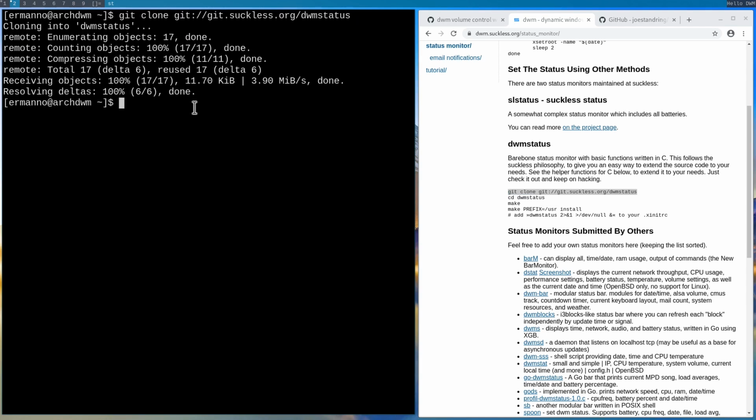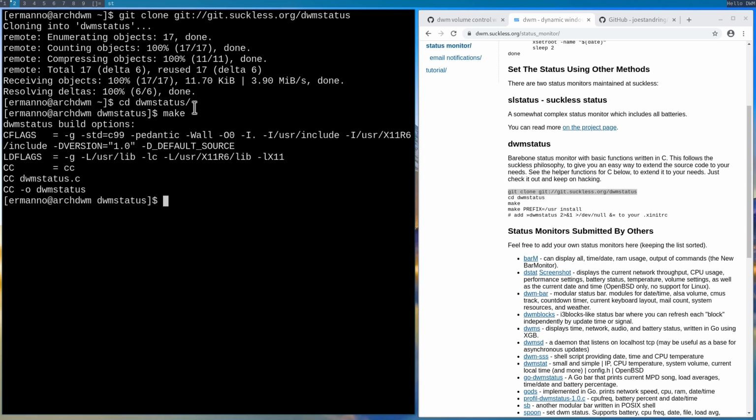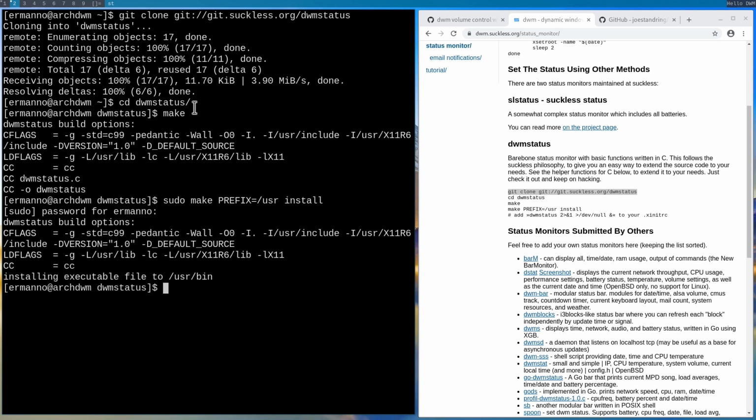Now we can move into the dwmstatus directory. And we can first make, so we can type in make, as it says on the website. And now we need to make the prefix, so we'll type in sudo make PREFIX=/usr install, and hit enter. Enter the sudo password. Without the sudo, it will not work.